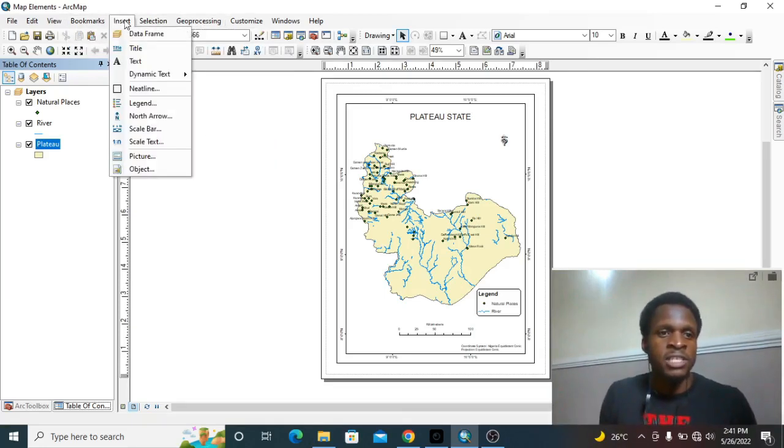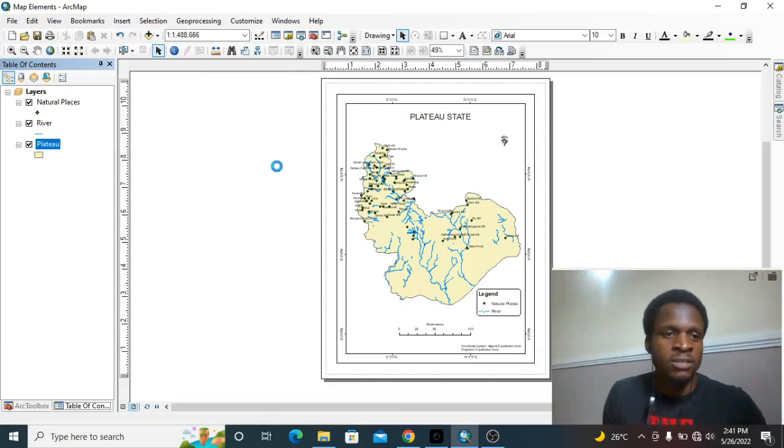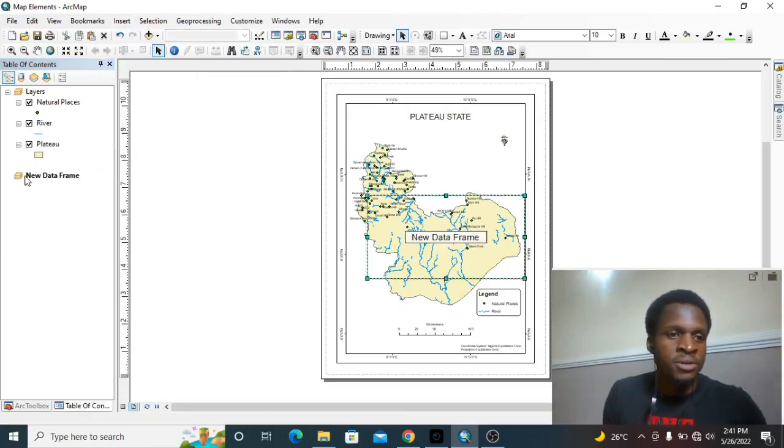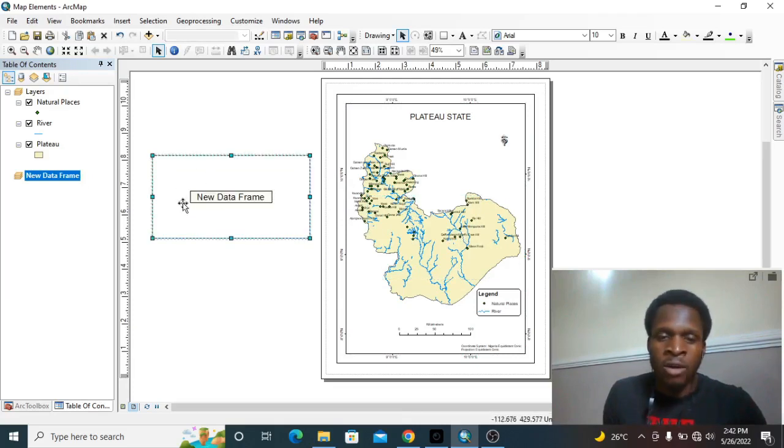Head over to your insert map, click on the first button, which is called data frame. Once you click on that, it creates a new data frame on your table of content. So this is your new data frame, and then it's also highlighted or shown in your map environment. Remember, this is your map environment, this is your layout view. So you can click on it and then drag it out so that you can work on it separately. So I can adjust this the way I want.